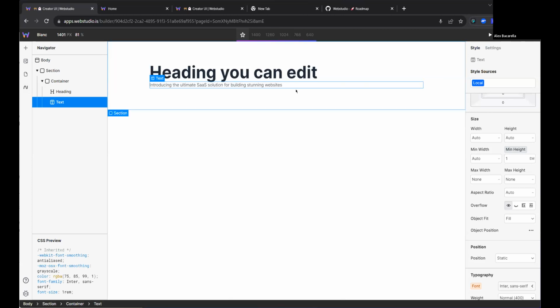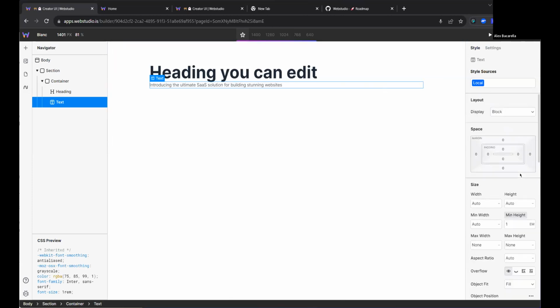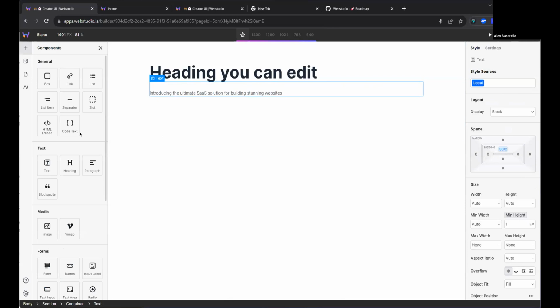You can then go, let's say if we wanted to make this a little bit more spacious and a little bit more breathable, we'll then go into our padding here. Let's add some padding above the text. Let's do 30. It's an easy one. And let's perhaps add a button, maybe a primary and a secondary call to action.